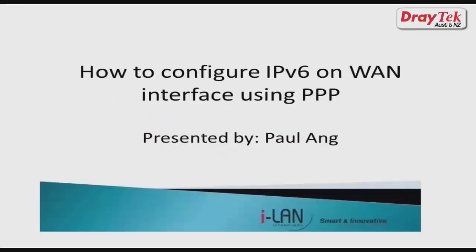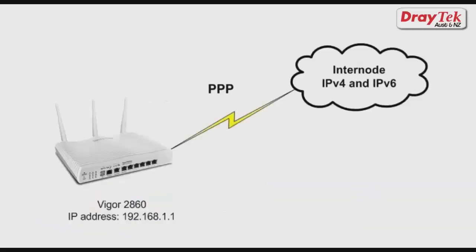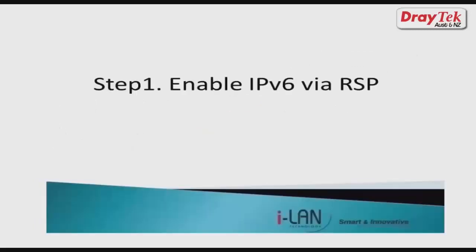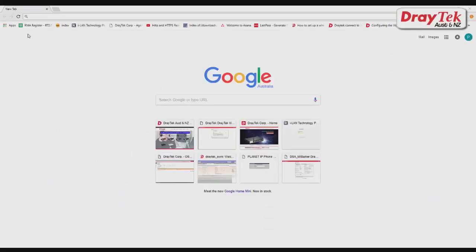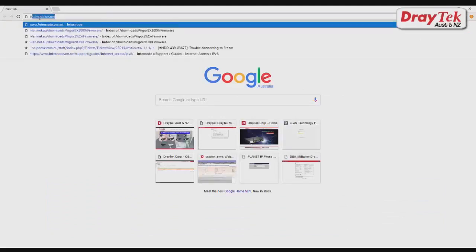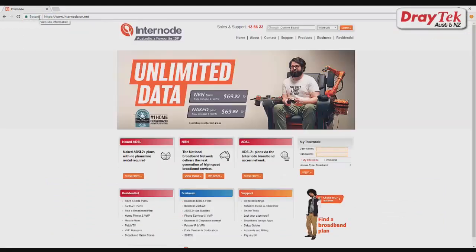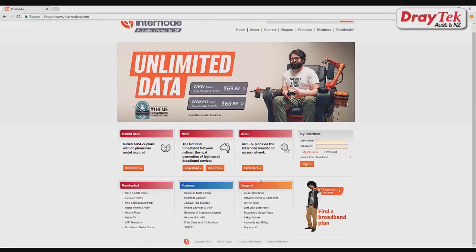Welcome to DrayTek Australia and New Zealand. In this video, we are going to configure IPv6 on the Vigor router using PPP mode. In our setup, we are using a Vigor 2860 and our RSP is Internode. First step is to enable the IPv6 feature via the RSP. For Internode, we will need to access and log into their website to activate the IPv6 service.